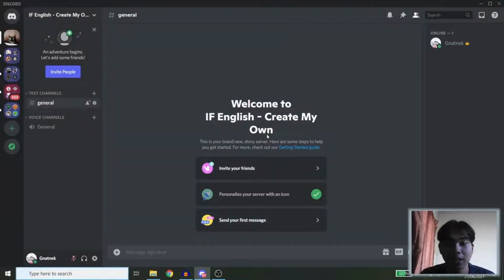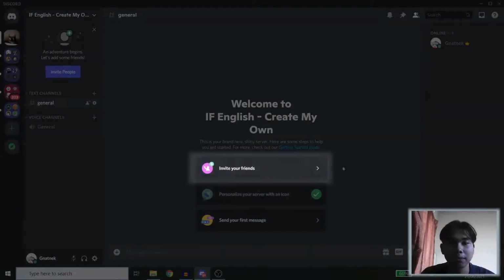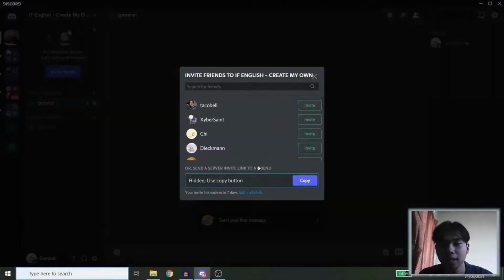Okay, the next step is inviting or adding people to the server. After creating the server, we have to invite or add our friends to join the server, so we can chat, voice call, or do online meetings with them. There are many ways to invite your friends. If you just made the server, you can click invite your friend in the middle of Discord, and then send the invitation link to your friend.